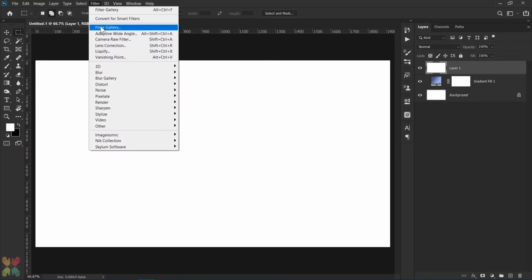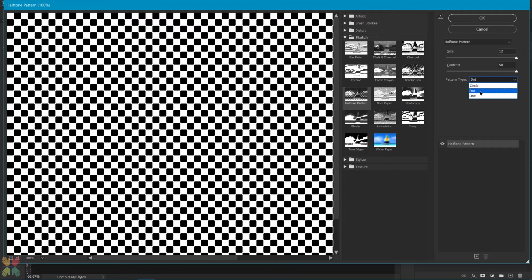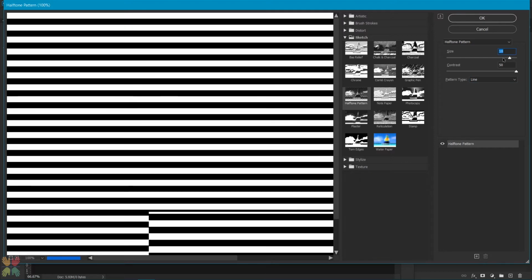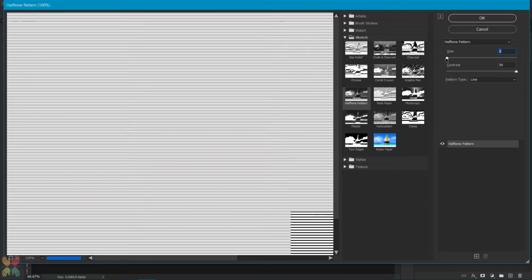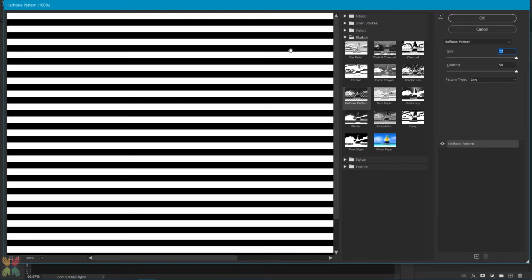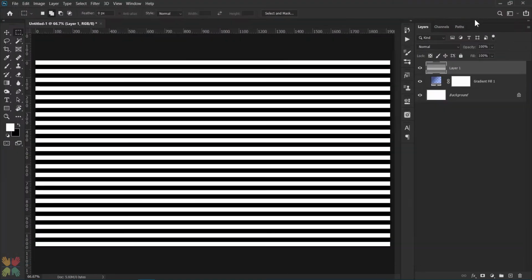After that, go to filter, filter gallery. In sketch, you'll see halftone pattern. And here are some settings. If you click on the pattern type, you will get circle, dot and line. So let's work with line for this example. The size will determine the amount of line in a document. Smaller the size, more amount of lines, and larger the size, less amount of lines. Let's make the lines as big as possible. Contrast will make the lines hard edged or soft edged. Let's keep it at hard edge right now and click OK.